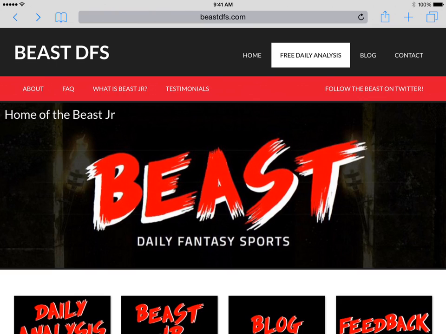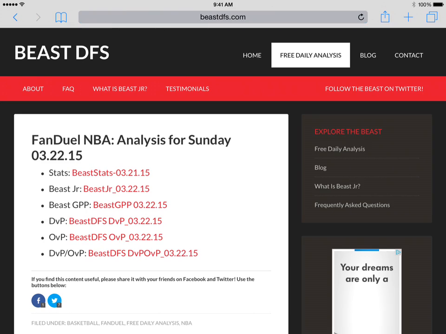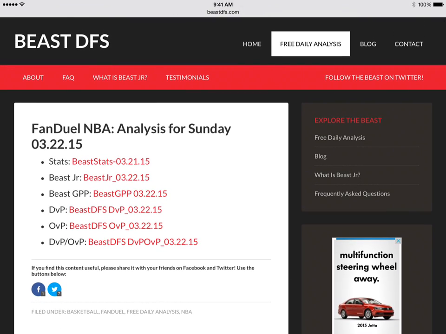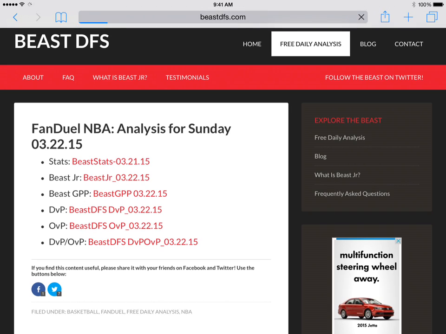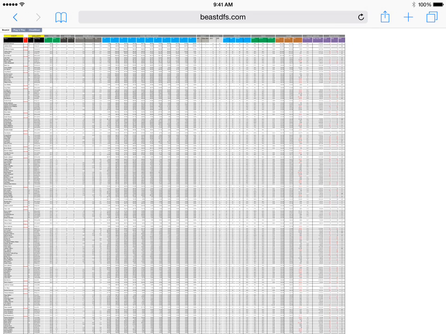The Beast Junior is located in the free daily analysis. So let's go ahead and click there while that loads up. As you can see here, these are the analysis tools that we have for Sunday, March 22nd, 2015. So let's go ahead and click on the Beast Junior file. Now, while that downloads, it's going to ask you if you want to open in Excel.